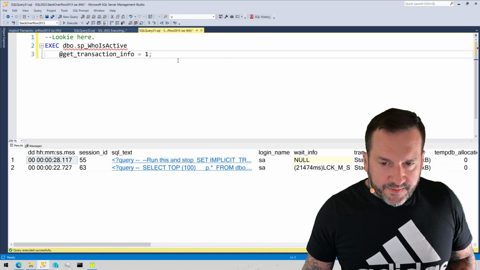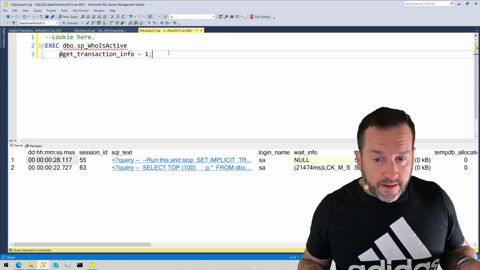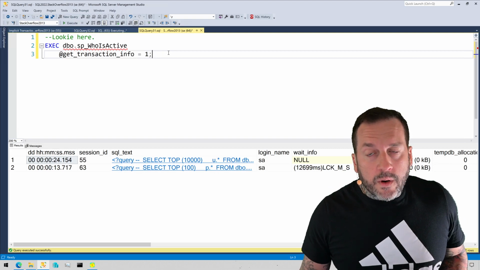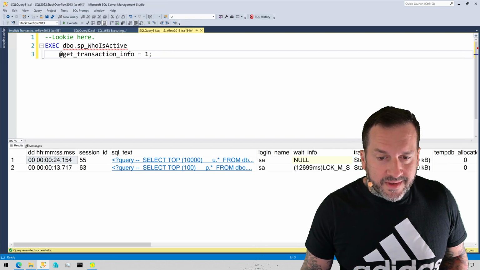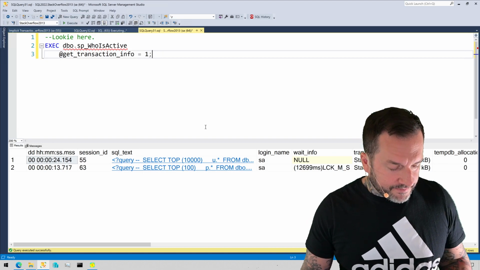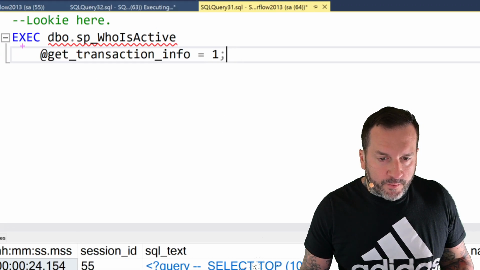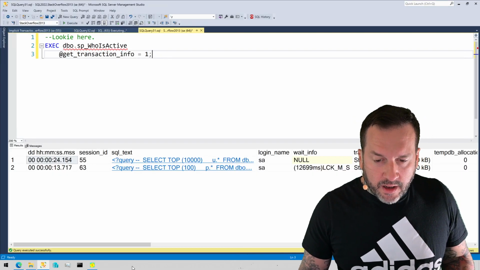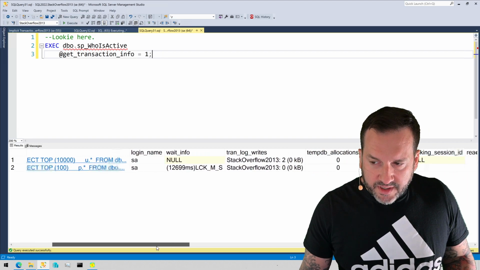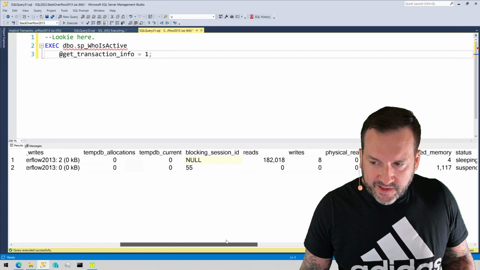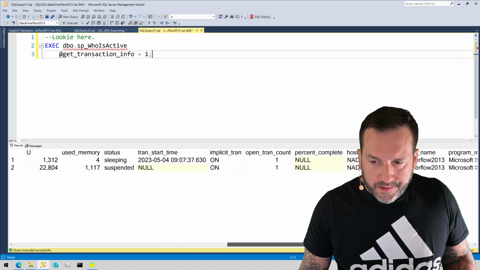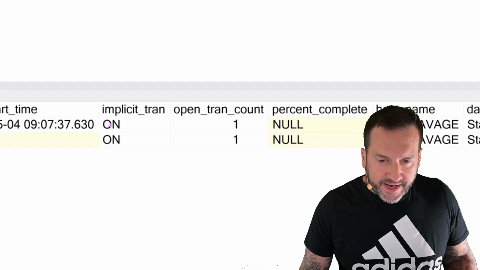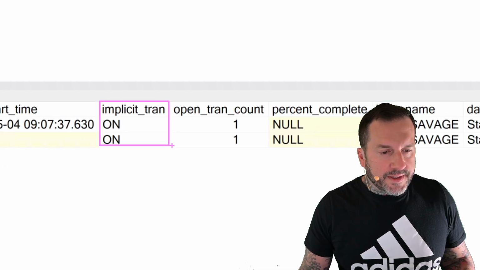Now, more recent versions of SP Who is Active, and I didn't actually mean to close that, have added details about implicit transactions to the output if you use the @getTransactionInfo parameter and set that to 1. There we go. So you set that to 1, and you will get a column a little bit further over in the results called implicit tran, and we will see that implicit transactions are open for both of these queries.